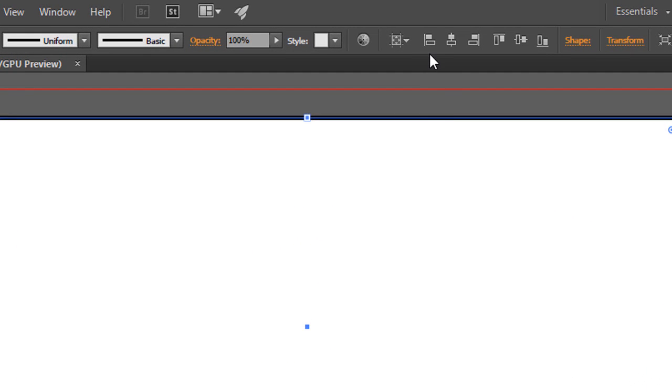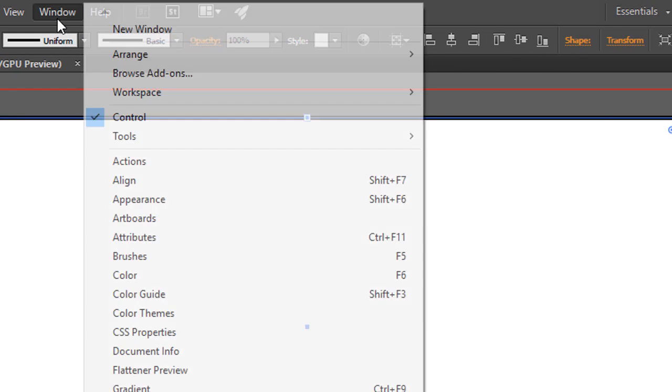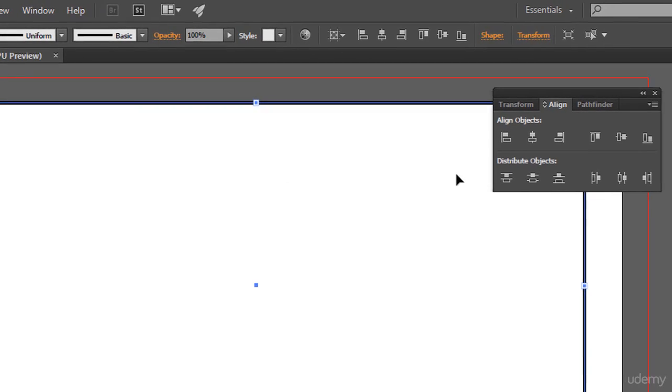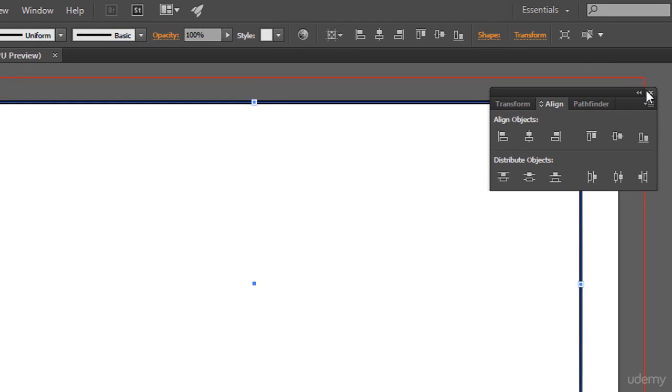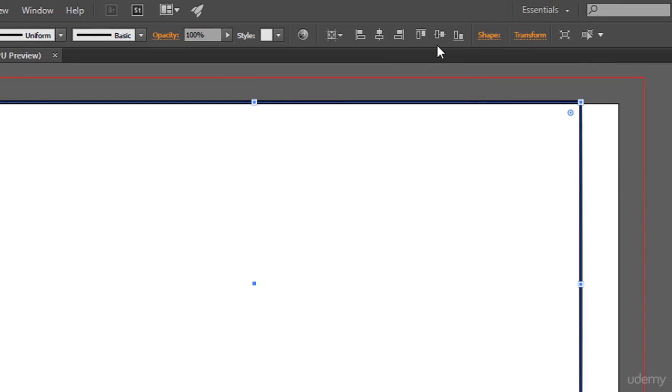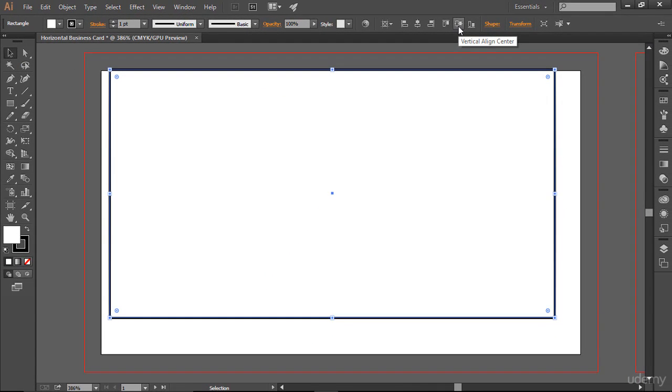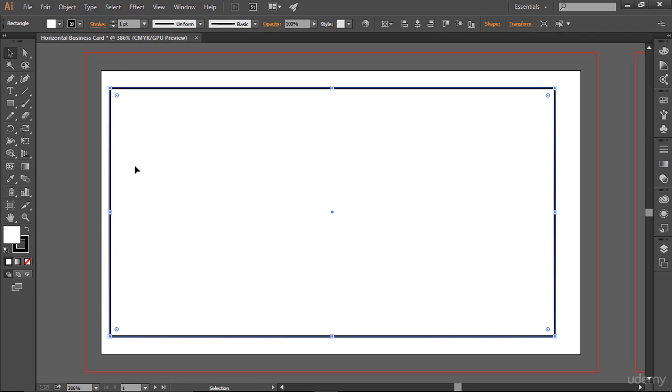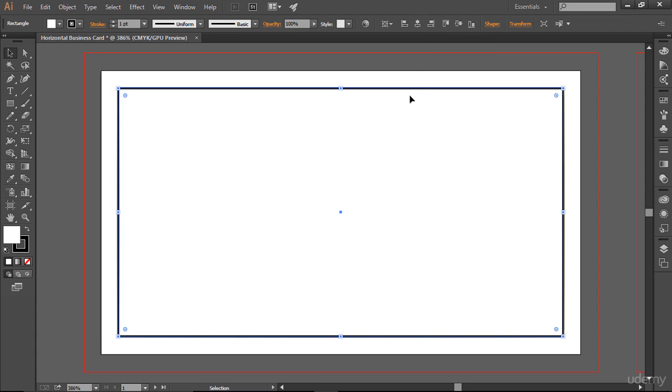Well, you can see there's actually a line here. You can make use of this one, or you can go to Window and choose Align here, and this is also going to work fine. But now I'm going to make use of this Align here. This is fine for me. And now what I can do is set the vertical align center. Click this one, and it places the box vertically centered. Then I'm going to click the horizontal align center, and it places it horizontally centered here.